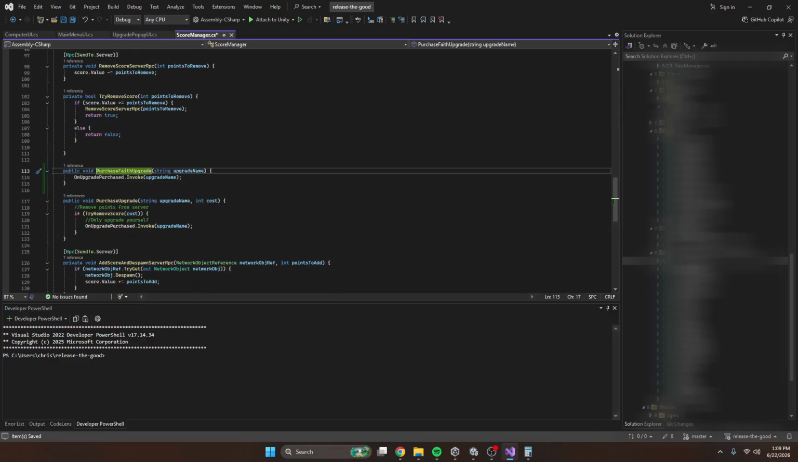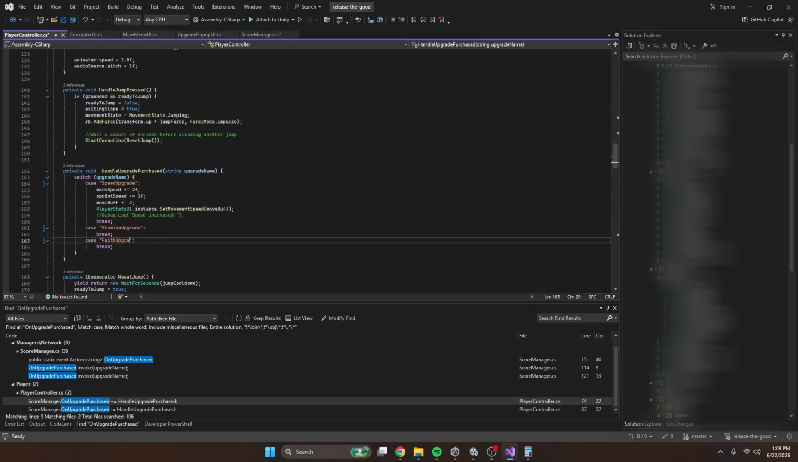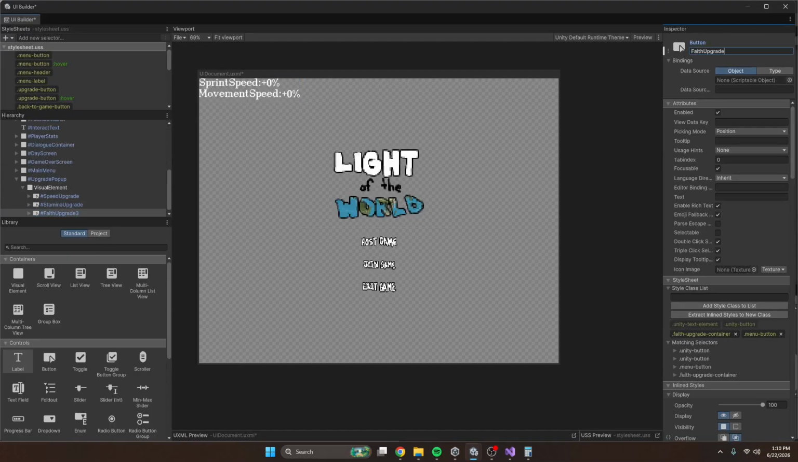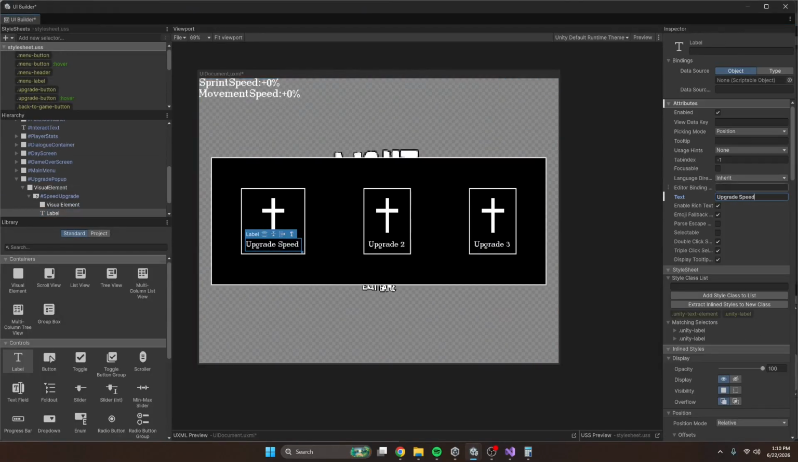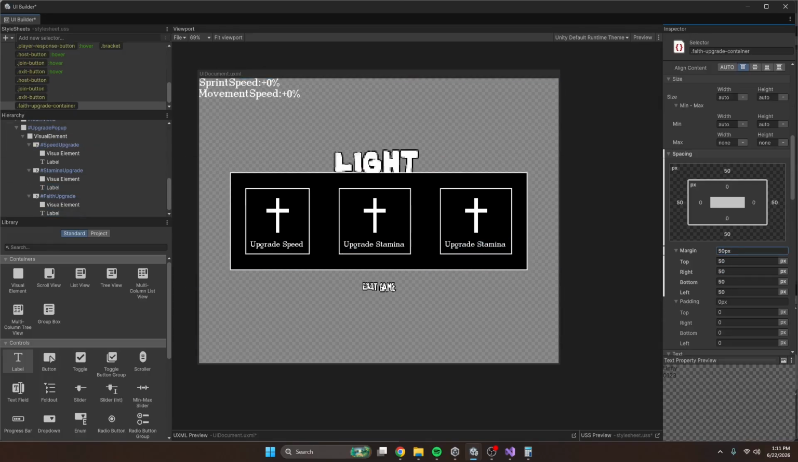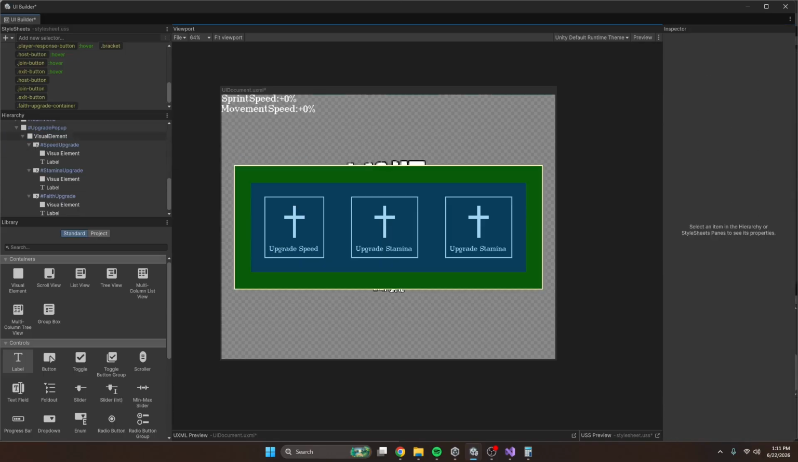So here's where I'm adding the actual functionality. When you choose the upgrade, it will pass in the name of the upgrade button. It'll upgrade the connected thing. So right now I have speed, stamina, and faith, but speed is the only one that actually does anything at the moment.